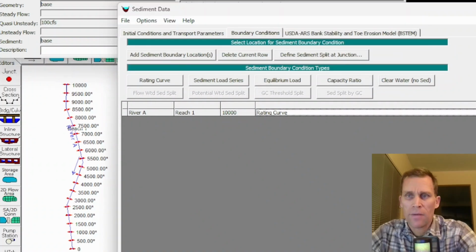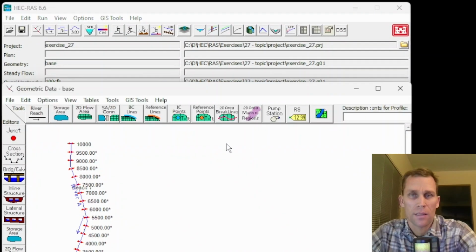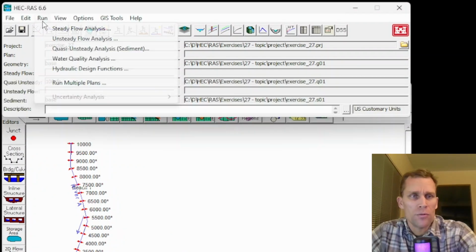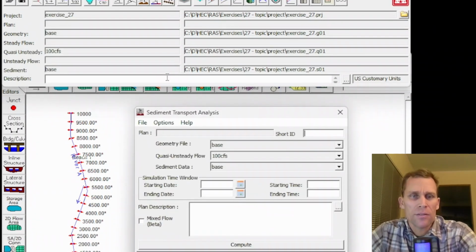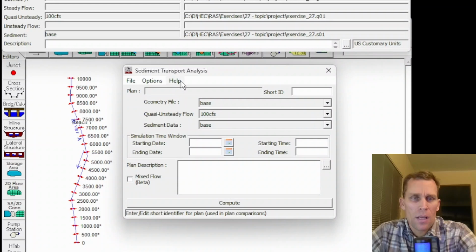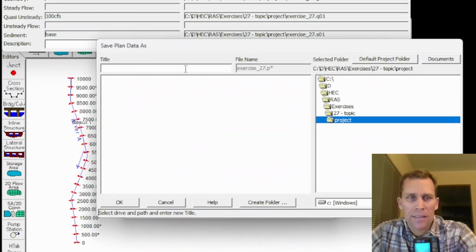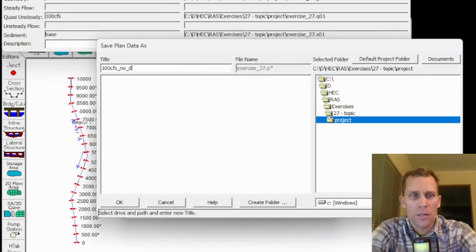All right, I think I have everything I need to now define the plan and set up the dredging. So I'm going to go up to Run and Quasi-Unsteady Analysis. This is used for the sediment. I have the geometry file, the one and only flow file, the one and only sediment file so far. And what I'm going to do here, I'm going to save this plan as 100 CFS, no dredge.